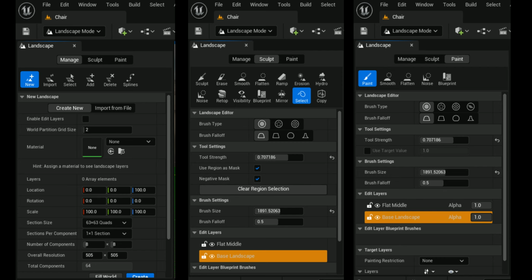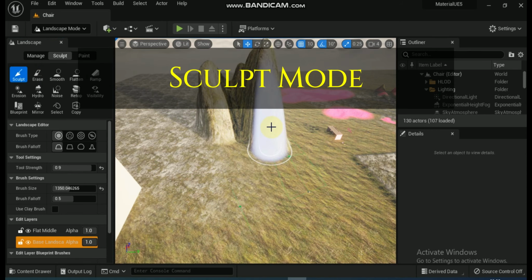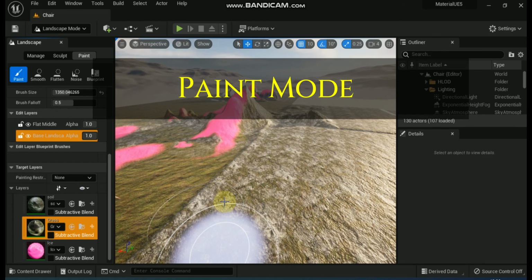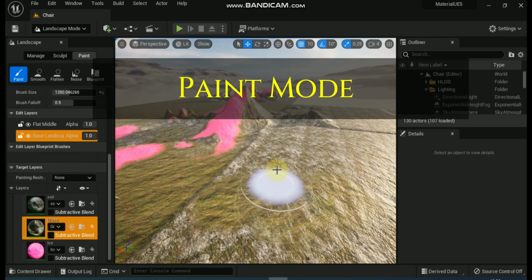Here we will discuss some of the most common keys, key combinations, and mouse buttons that are used when working with the landscape tool. Ctrl allows you to select landscape components. Left mouse button heightens or increases the height map or selected layer's weight. For example, in sculpting mode, this will raise the landscape height map. In paint mode, this will apply the selected material to the landscape.